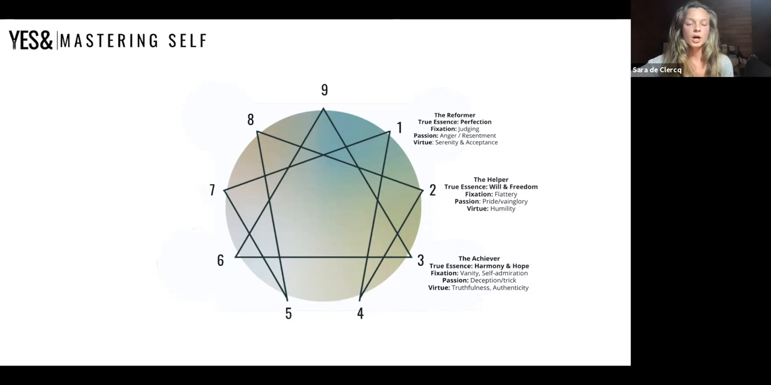The true essence is harmony and hope. So the type 3 looks for balance in a way, and the harmony that it gets through that authenticity and the hope that it can give to humanity and society at large is beautiful for the type 3. It can really serve as a role model in society. They're great role models in that sense.